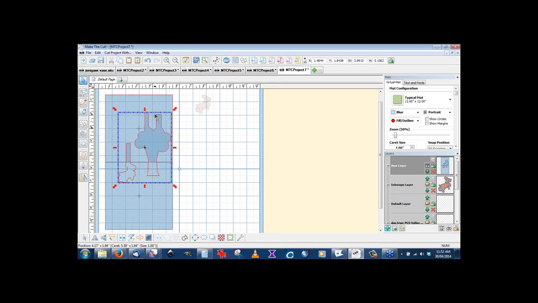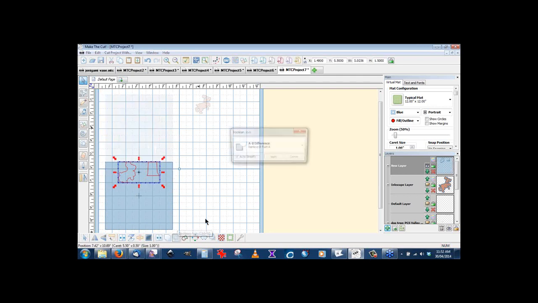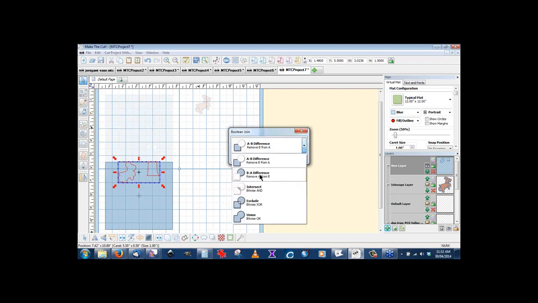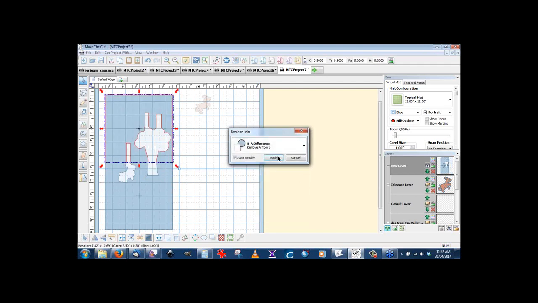So now I'm going to hold the Shift key down and select the top square and do a Boolean join, and I go B to A difference, apply.